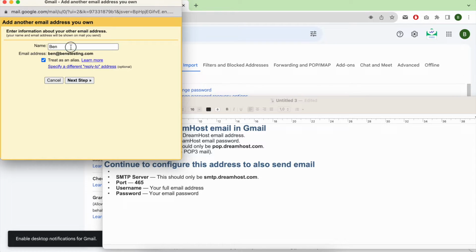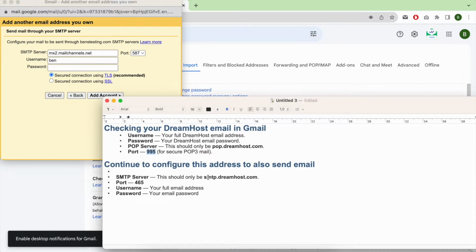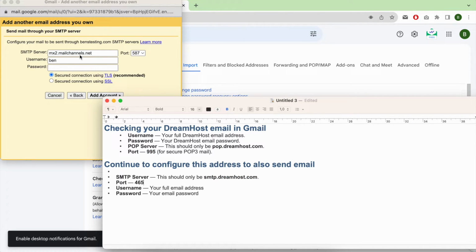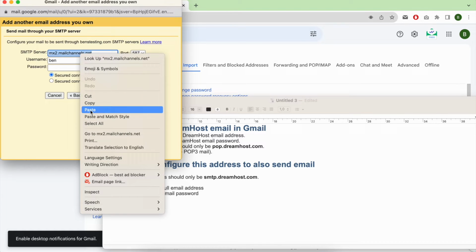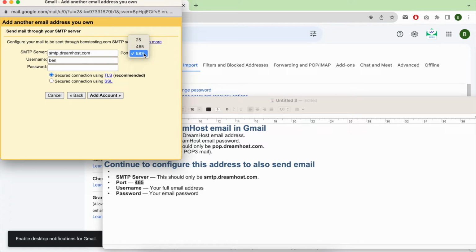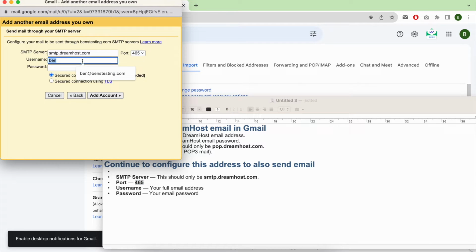In order to start sending emails on the SMTP server, write smtp.dreamhost.com. For the port, choose the port number 465 and username and password as chosen during your email account creation on DreamHost. And always choose your secured connection.